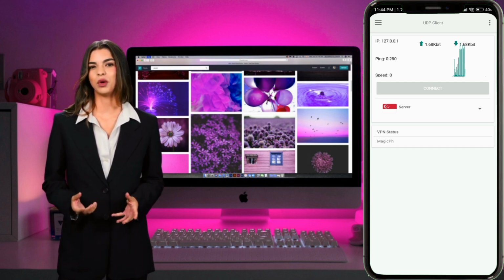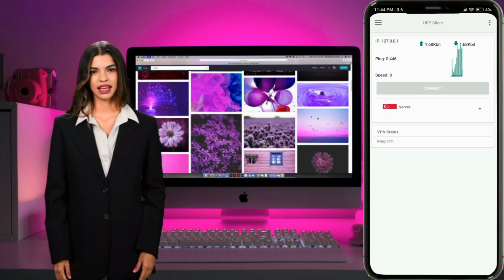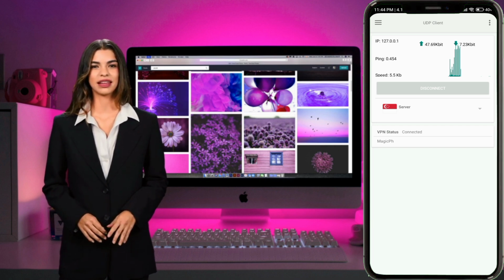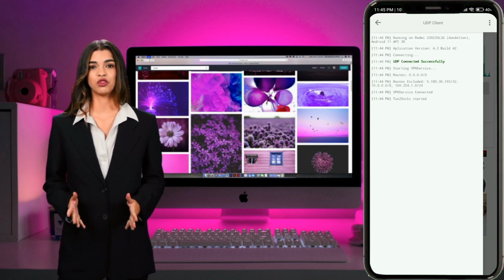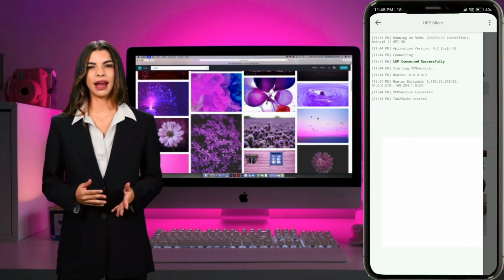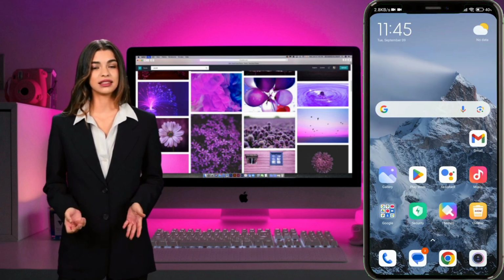Next, to select a protocol, tap the Tweaks button on the home screen. This will display a list of available tweaks and protocols. Scroll through and pick the one that suits your connection and network environment. After choosing both your server and protocol, return to the home screen. Tap the large Start button and the UDP Client VPN will connect you to your selected server within seconds.